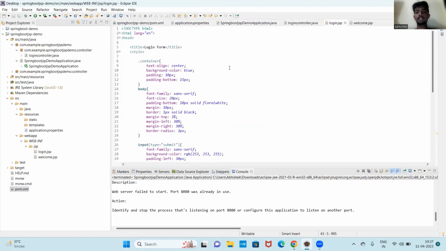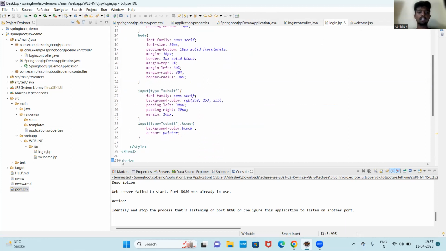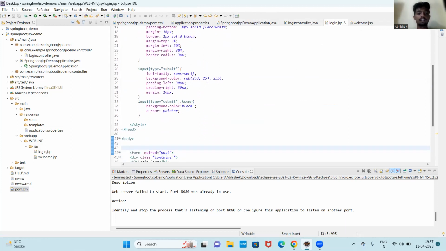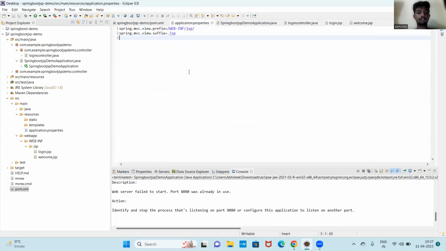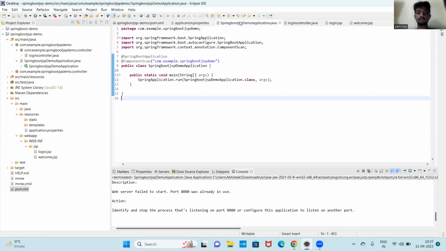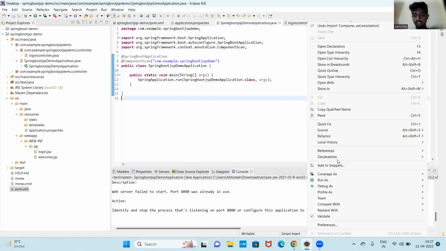In those JSP pages, I used simple HTML and CSS code to give a structure to my website. And in application.properties, I have given the location of my JSP pages. After that, I ran the code.